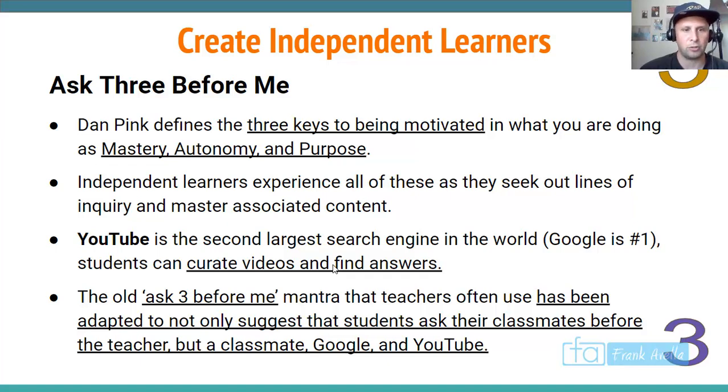All right. Now, YouTube is the second largest search engine in the world. Google's number one, YouTube's number two. Students can curate videos and find answers themselves. YouTube is really good here because, like, my computer screen broke.